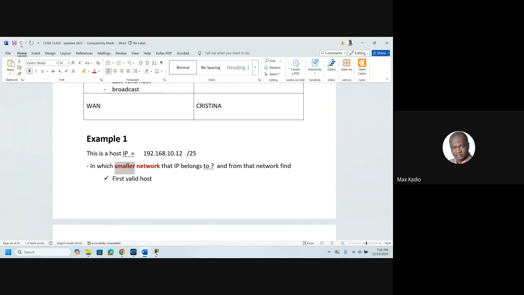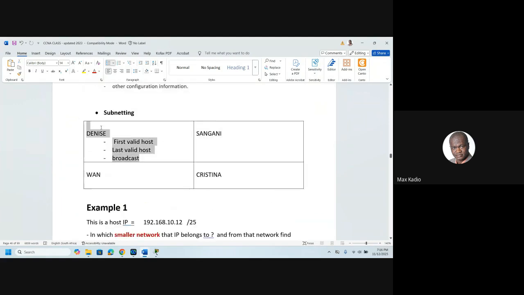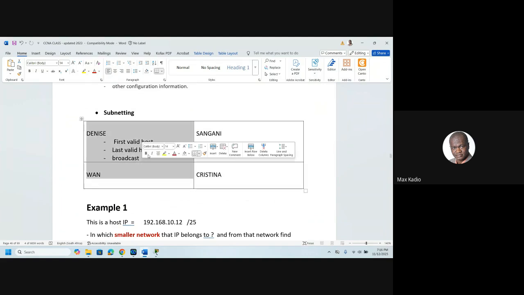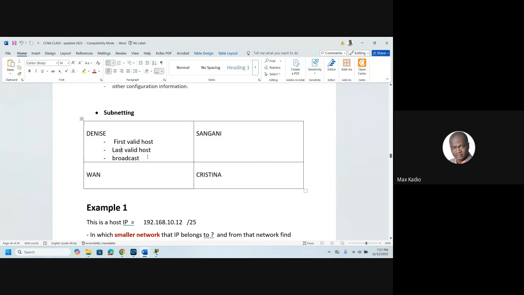In which smaller network does this IP belong? And when you find the smaller network, you should know the first valid IP you can assign to someone, the last valid, and the broadcast. So it's something we'll be doing next time. But for now, I will try to show you.